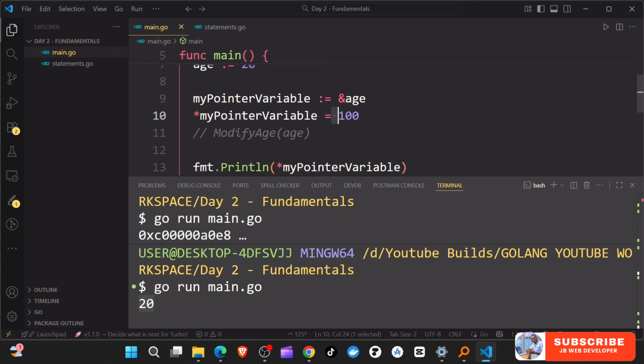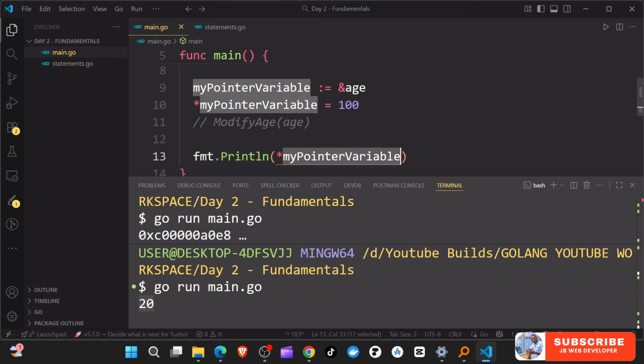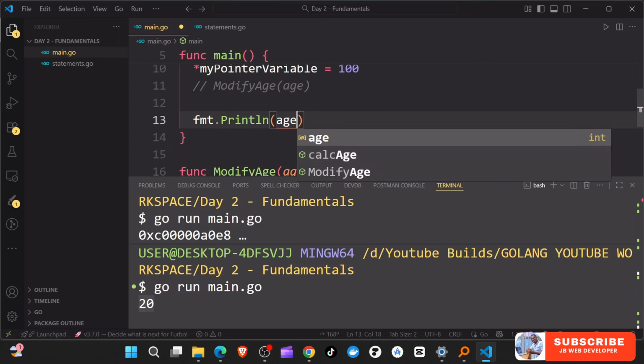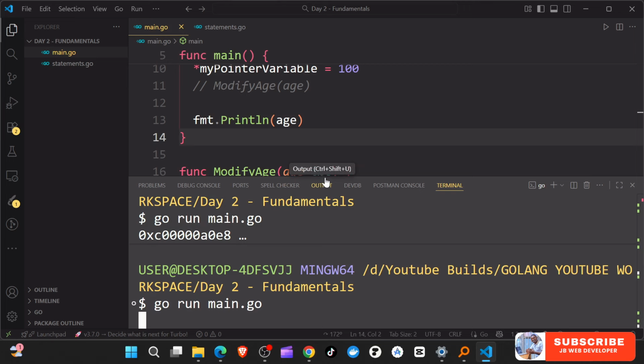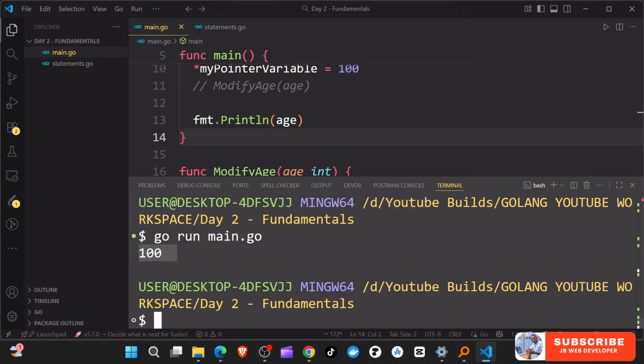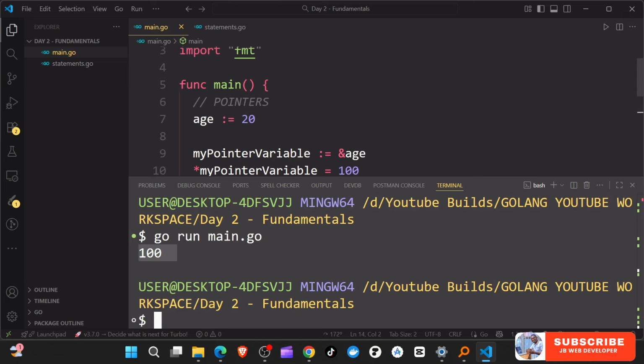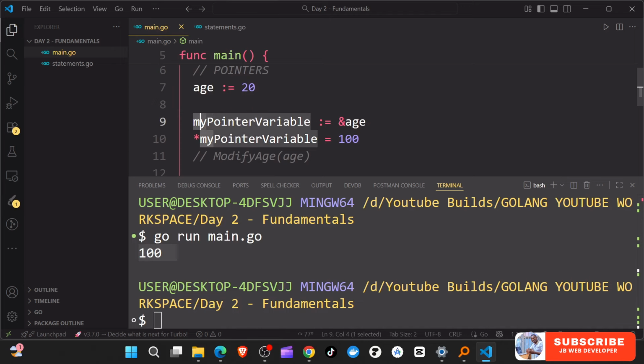So if I now print out age, not even my pointer, I just print out age like this. If we go back and run this, we actually get 100 on the console, which means that the age was being modified by this pointer variable. So you can now get to know the purpose of a pointer. A pointer is a variable that has the memory address, and this allows us in Golang to modify the values of an original variable.